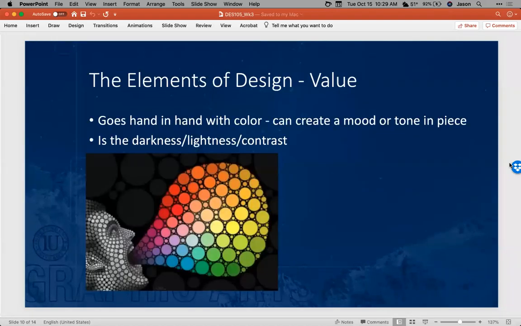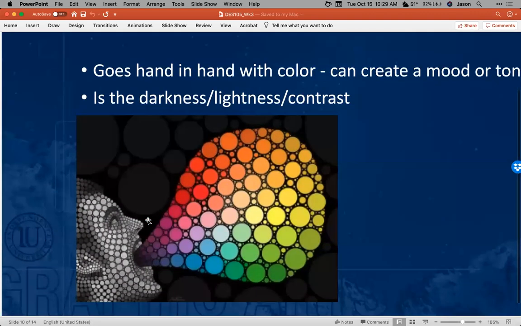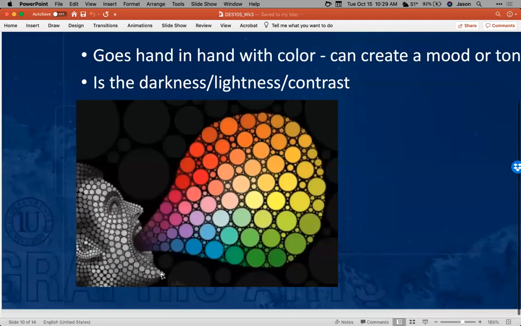Now, the last one I'm going to talk about is value. And value and color, they go hand in hand. Value is basically the darkness, lightness, and contrast of different colors, right? So for example, this man's face here, it's technically all the same color, the same hue. It's all gray, right? If I were to ask them, what color is this? They'd say gray. What color is this? Gray. But they're different values of gray. Some of them are light gray, some of them are dark gray, some of them are medium gray.